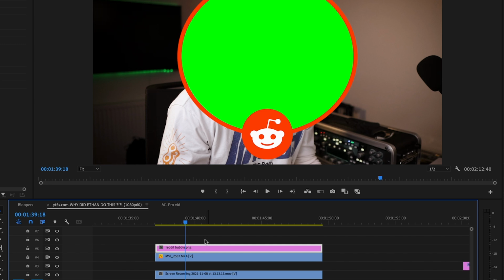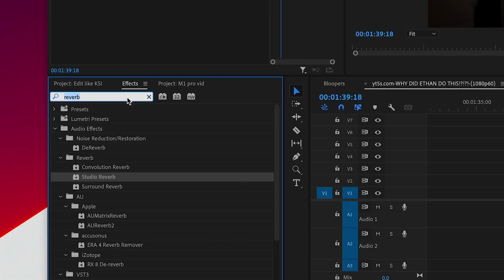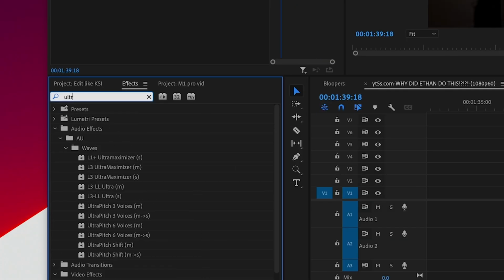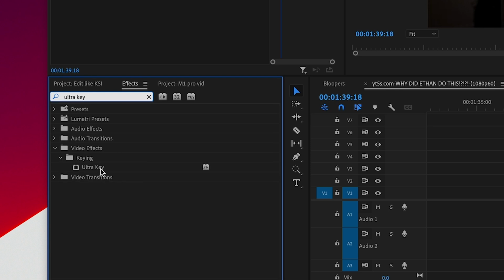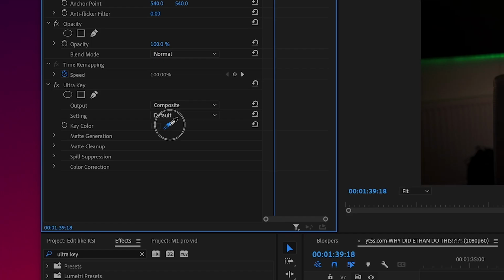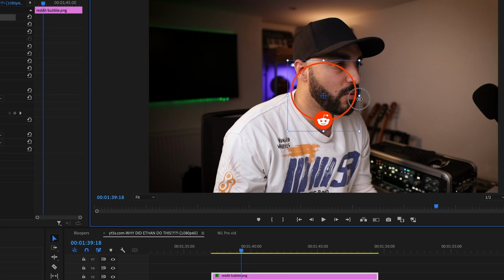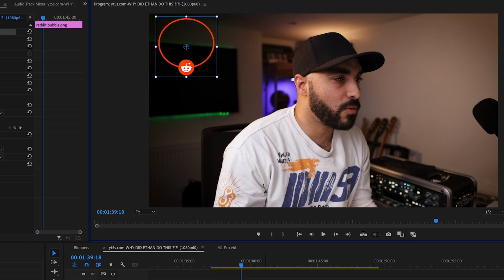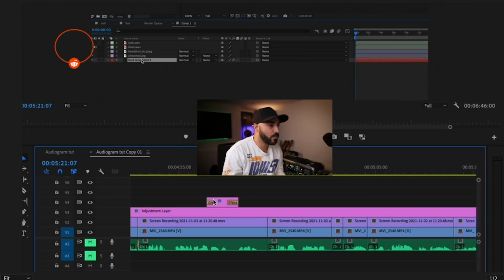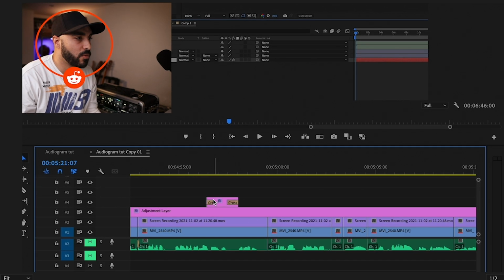White where the green is where you're gonna be. I'm gonna go into my Ultra Key effect and key out that green. Same thing as what you do with a green screen. So select the color that you want keying out. And then I'm gonna adjust this bubble to wherever I want it. Let's put it up here. And then I'm gonna go to the video and adjust that and frame that inside the bubble.